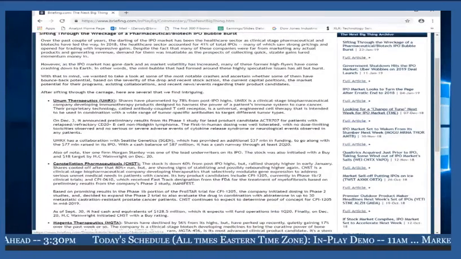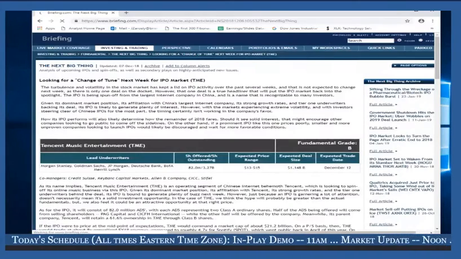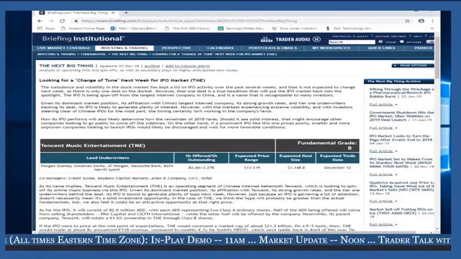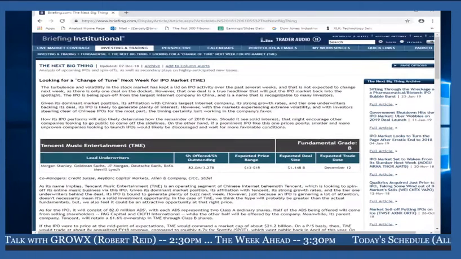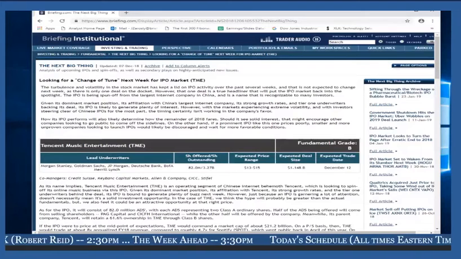So I'm going to click on one that recently came out. This is TME, Tencent Music Entertainment, and you can see we rated it a B. Our analyst will also place analysis and commentary, and if he feels any of these recent IPOs come back to where they're at compelling levels, we'll place them on the site as well and let our subscribers be aware of that.